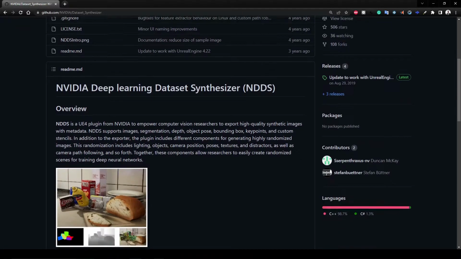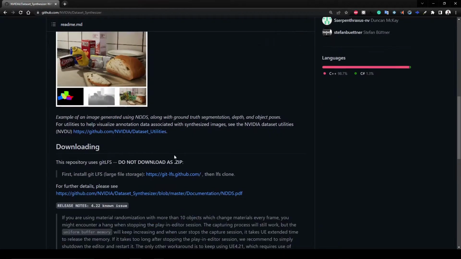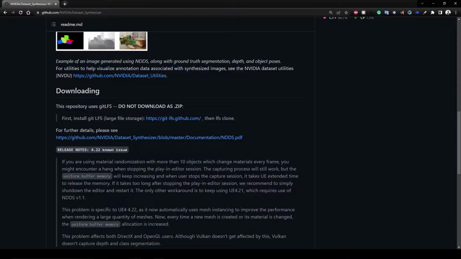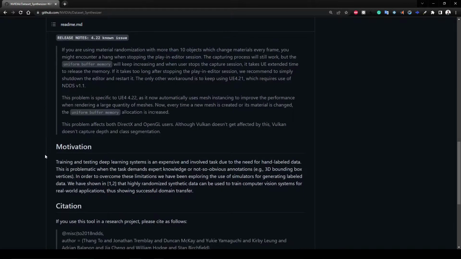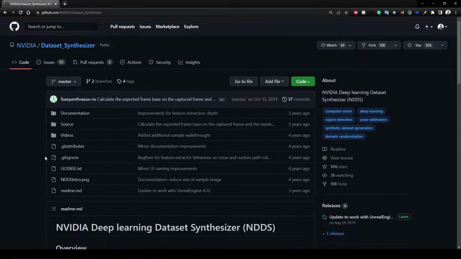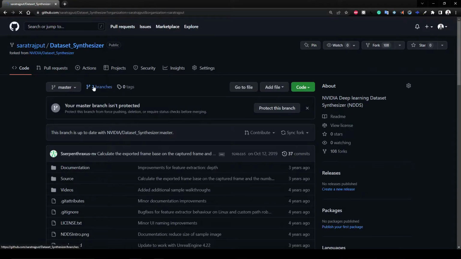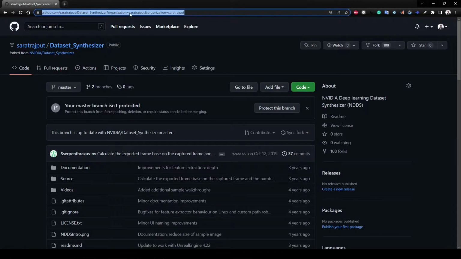But as you will see, the original repository supports up to only Unreal Engine version 4.22. To take advantage of the free, high-quality content in the marketplace, we need to be able to use Unreal Engine 4.27. So, we'll make use of this fork of the repository which supports up to Unreal Engine 4.27. You can find the link in the description.